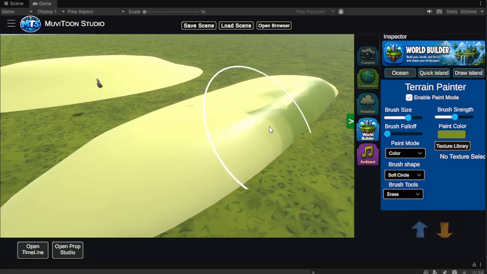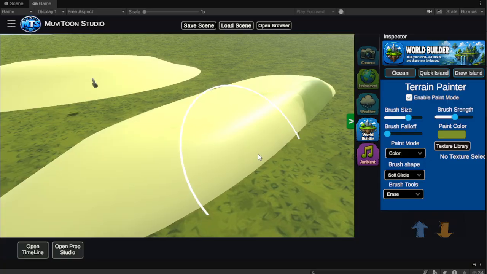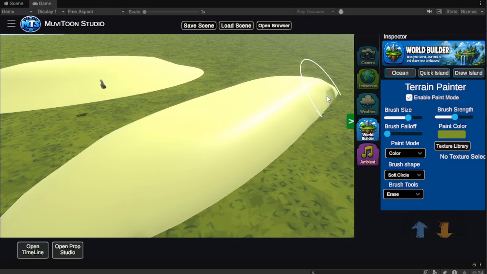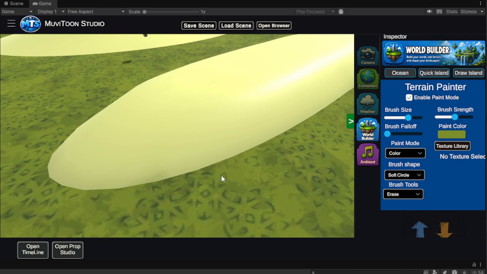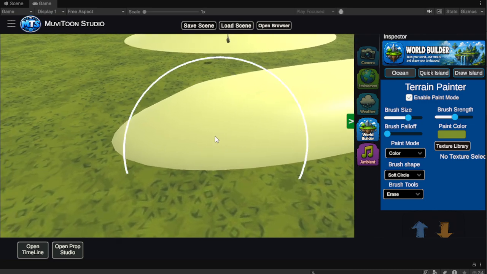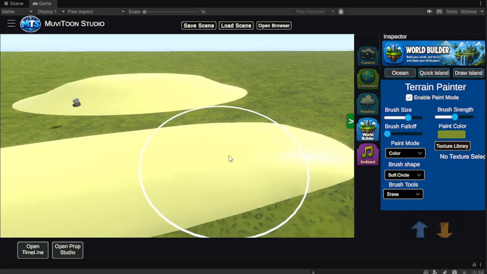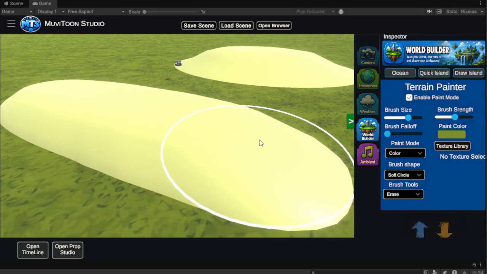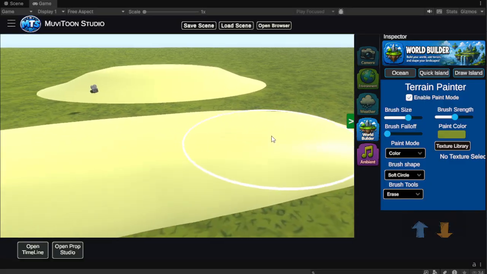So I actually made two features in one, and didn't even realize it until I thought about it. So let me try that. So I did that, and I said, you know what? You really don't need to make a prop for a hill. You can use the terrain creator to make your hills.